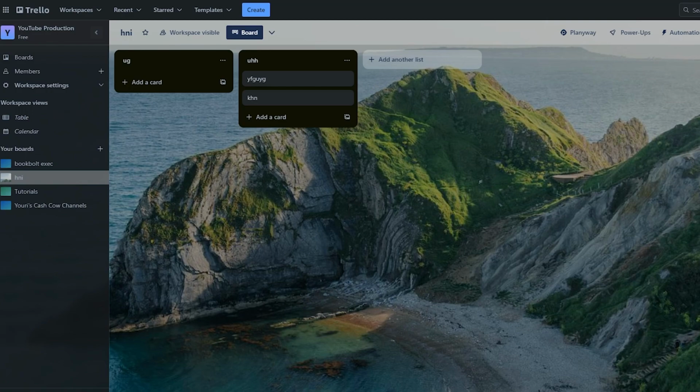Now to start things off, we are going to create a few lists. In those lists, we're going to be adding tasks. And in those tasks, we're going to be adding descriptions. And moving on, I'm also going to show you the power-ups and automations.